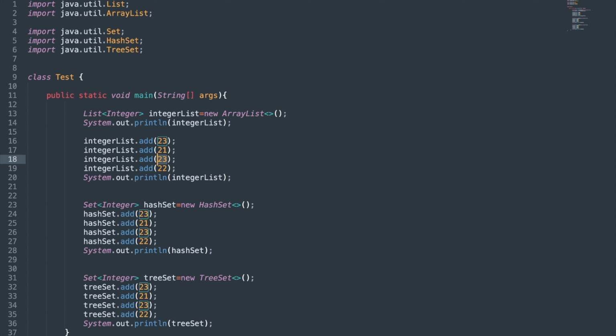Similarly on line 23, I've created this HashSet object. And again, I've added these duplicate elements to the HashSet, right? And similarly on line 31, I've created this TreeSet object. So let us see the outputs, right?